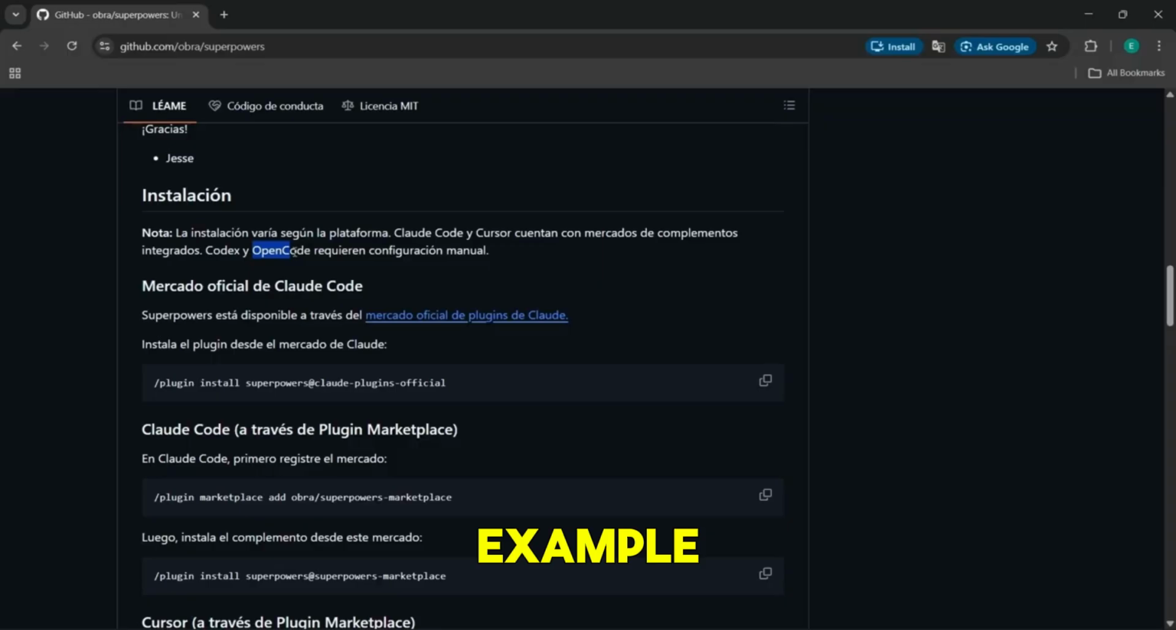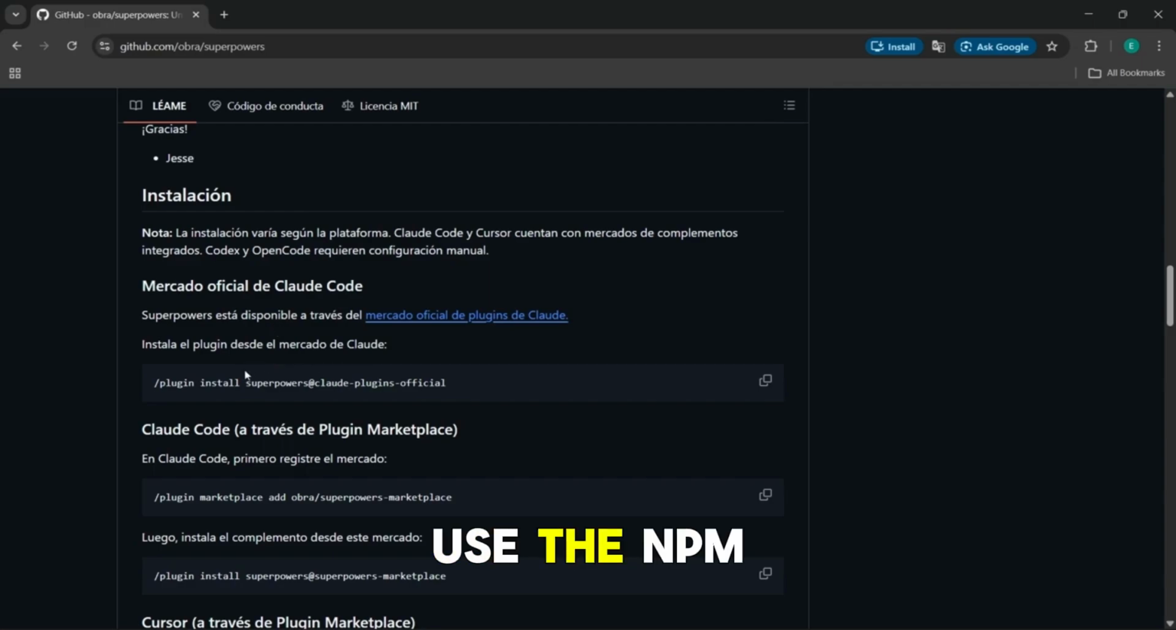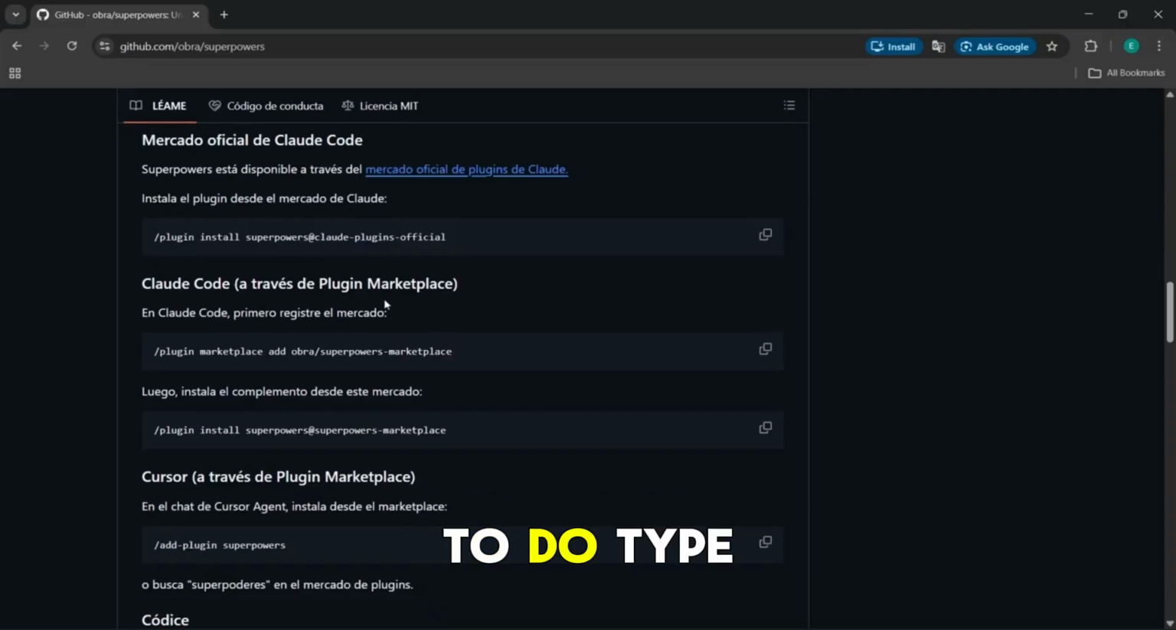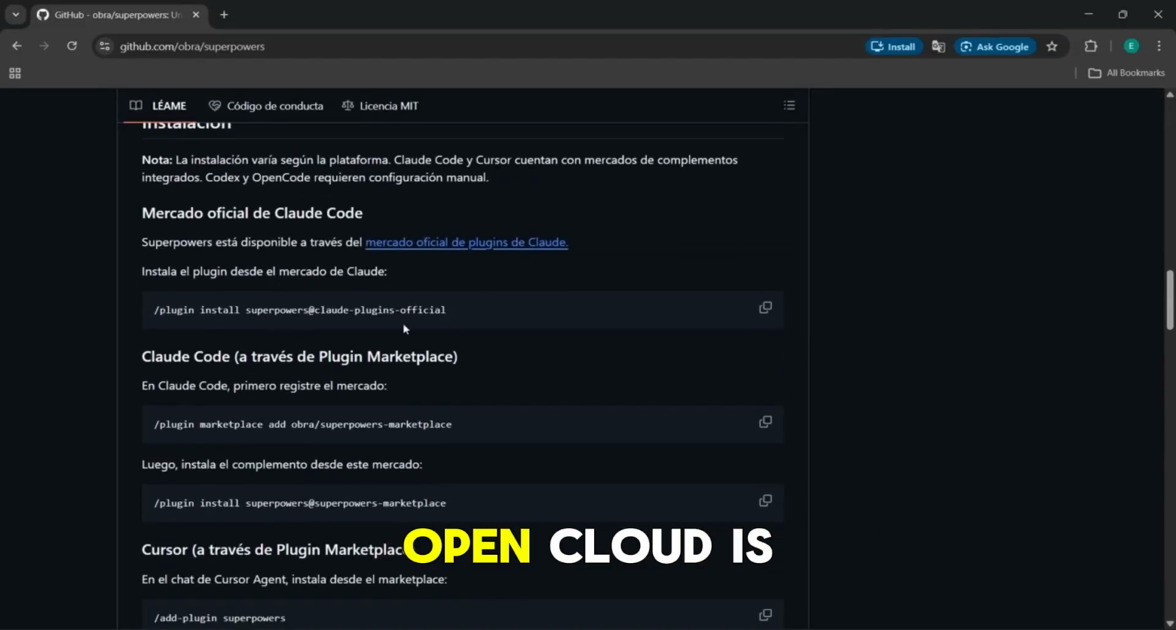In this case, for example, we are going to leave it with npm. So what we are going to have to do is use the npm option. In this case, it is npm because I have npm available. So what we could do is click on copy. Now what we are going to do is open CMD. We're going to type CMD, press enter, and directly we are going to paste and press enter, so that the installation of OpenCloud is carried out inside our device.